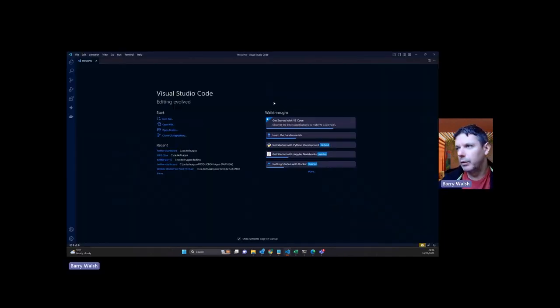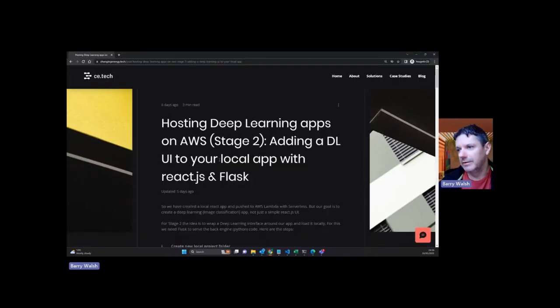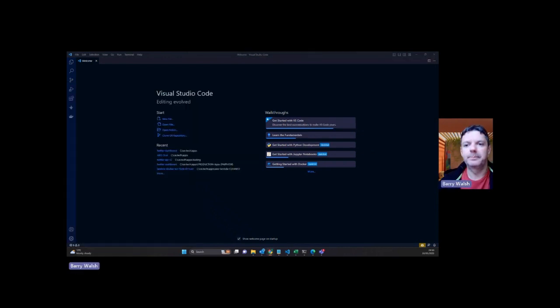Here's Visual Studio Code. First thing, what I would suggest is have the blog page that I just showed on a different screen. If you're using 2 screens, that will help. So what I referred to is this, so you can walk through the steps. And the first one is we're going to create a local project folder.